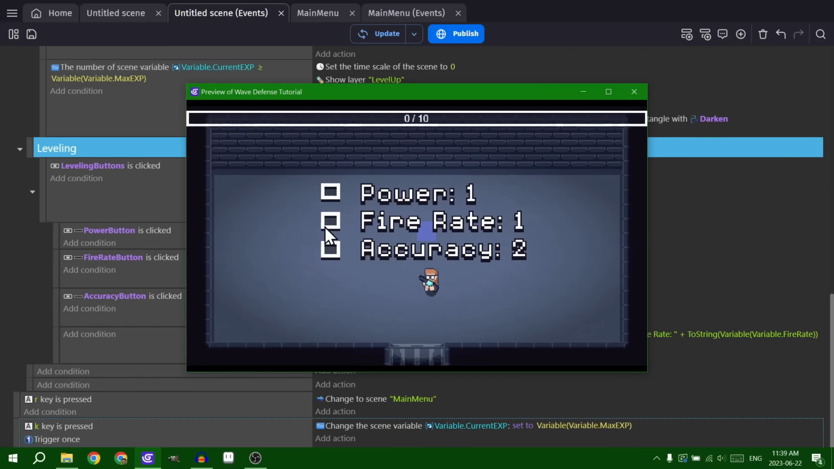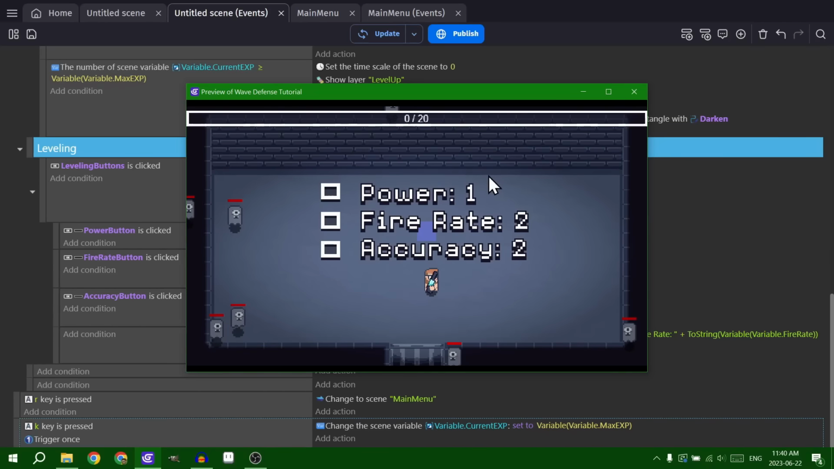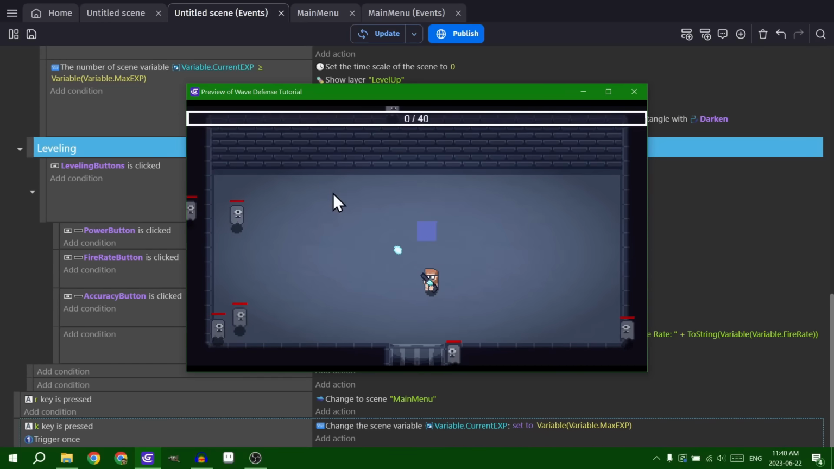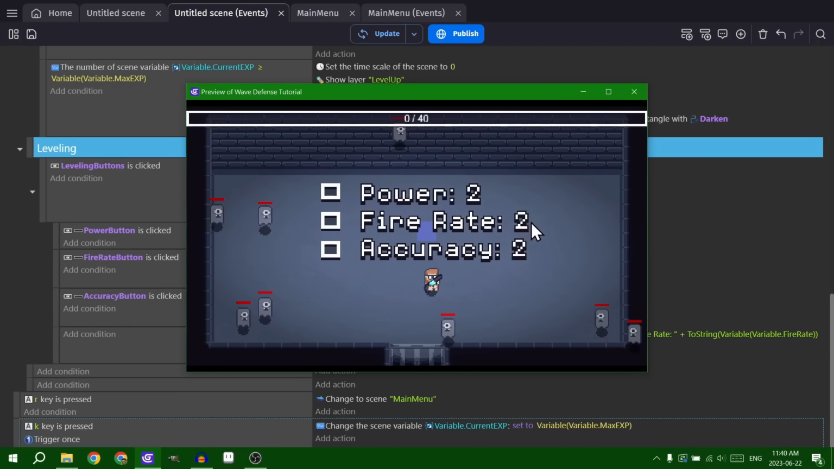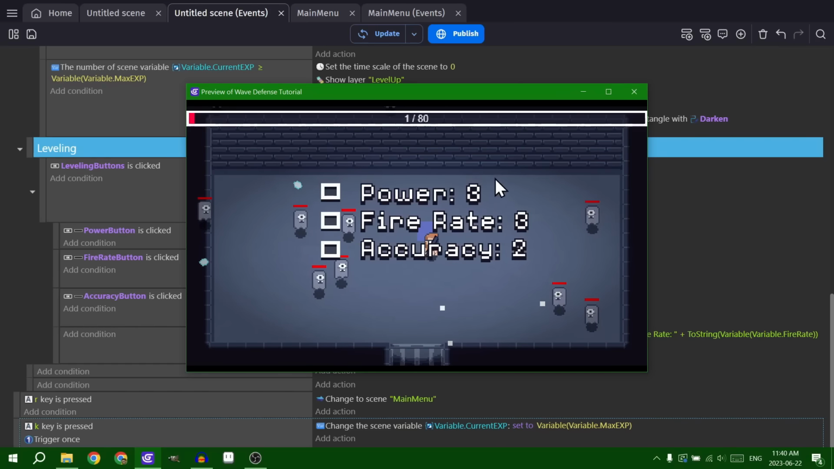I'll press fire rate, and now it's changed to 20. So on the second level, it'll take 20 to level up. I'll press K again, upgrade power, 40, and now it's 2, 2, and 2. Upgrade power again. And when I shoot this ghost, it should die in 1 hit. Yeah. And that's because now the power is level 3, so we're doing 3 points of damage when we hit them. And the fire rate should be up.